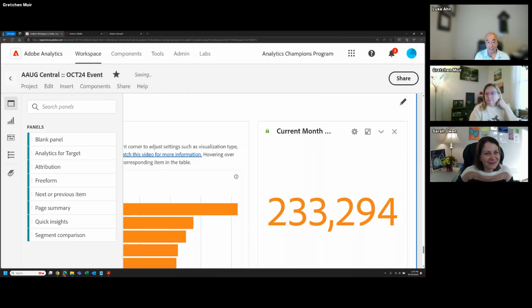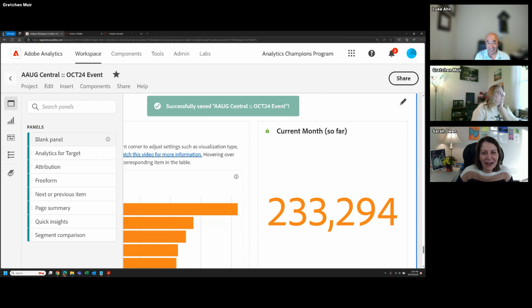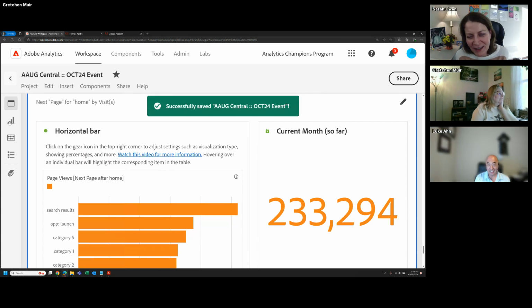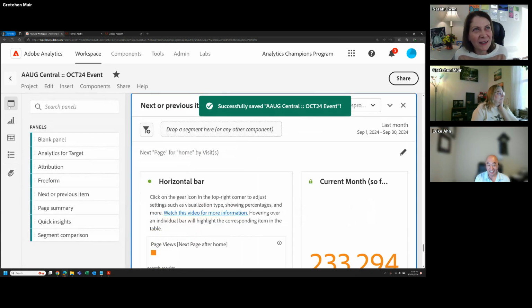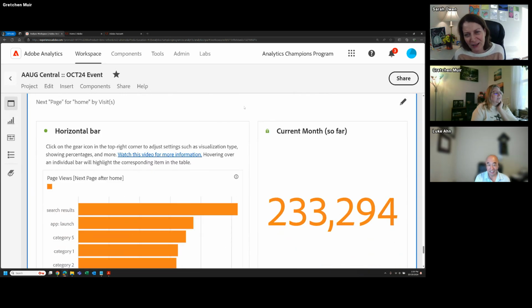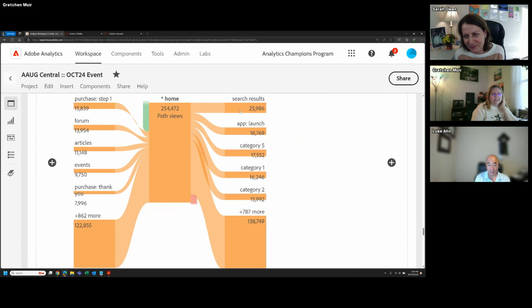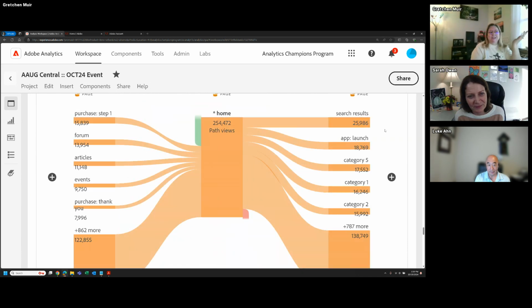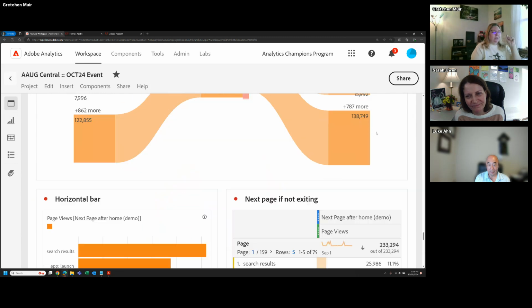In this case, all the numbers really do match up. To Gretchen's point, that path view doesn't match anything else. So when you're trying to tick and tie numbers, people get frustrated because they're looking at a table of visits or unique visitors, and it doesn't match. I totally know.